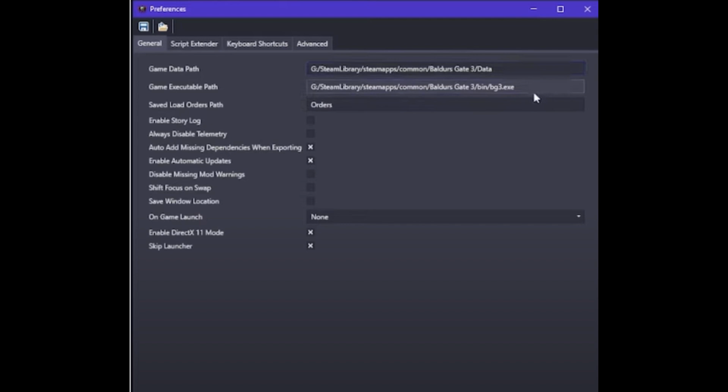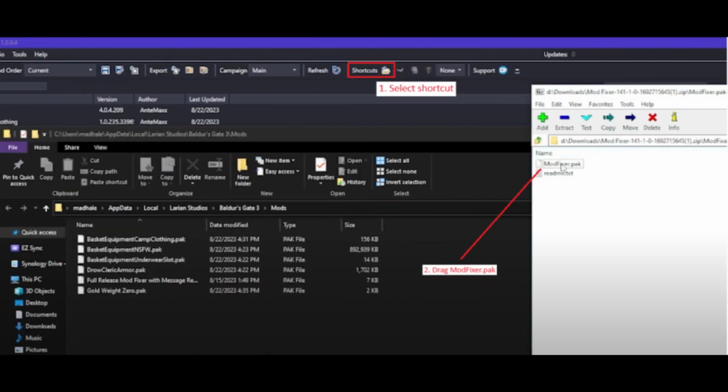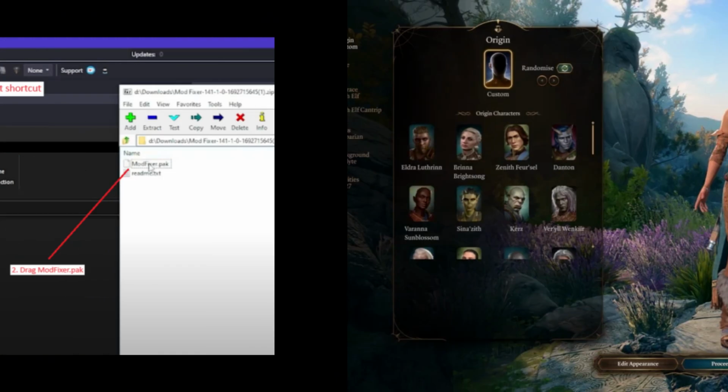Visit the dedicated BG3 Mod Manager website and download the file. When it's done, extract the downloaded files and run the mod manager. It should auto-detect your game and mod folder paths. If not, just press Ctrl+P to set them manually.